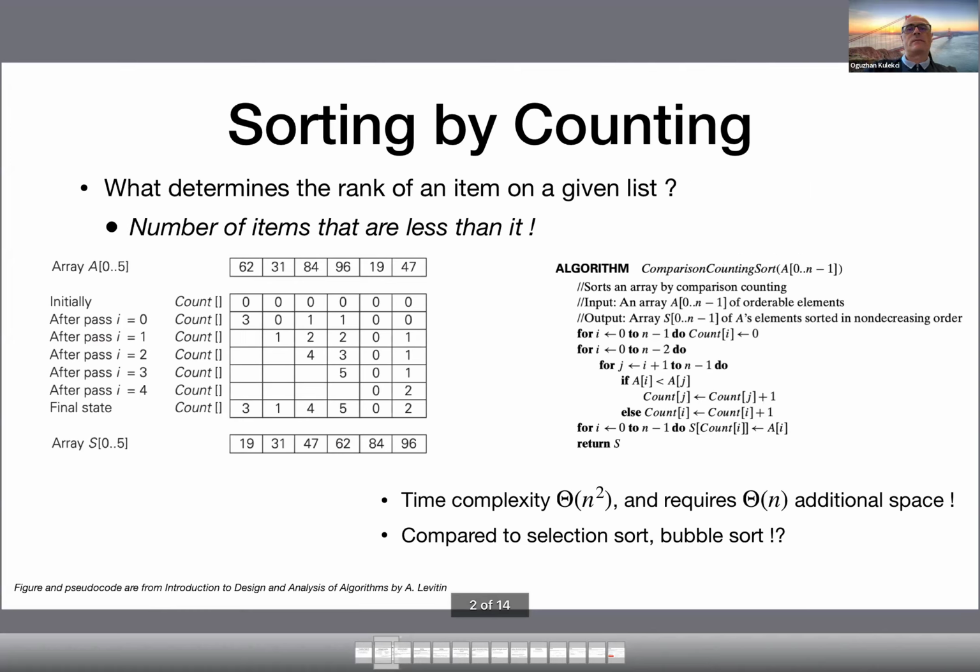So for instance, let's first focus on the sequence. This is the sequence we are given. If I would like to find the position, the rank of, let's say, 84, what I need is I will go and check all the previous items.